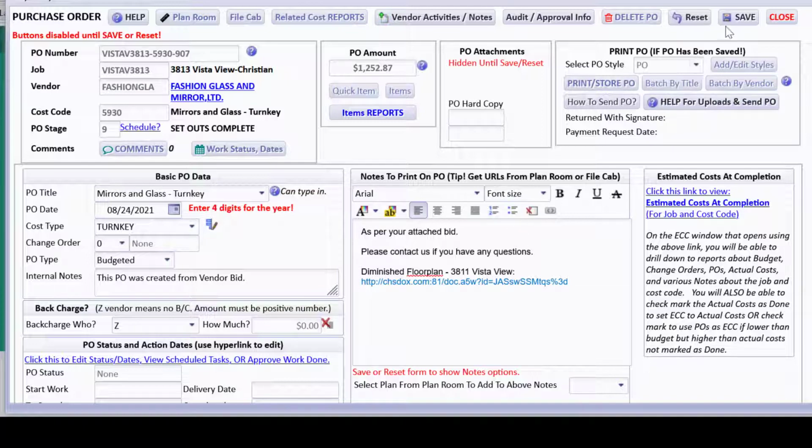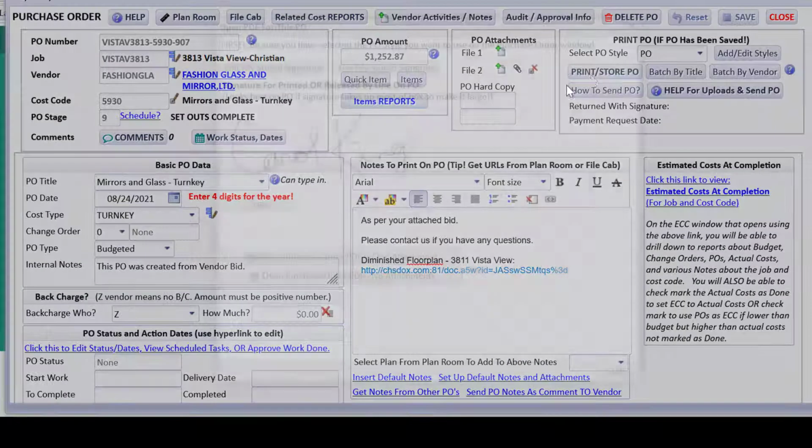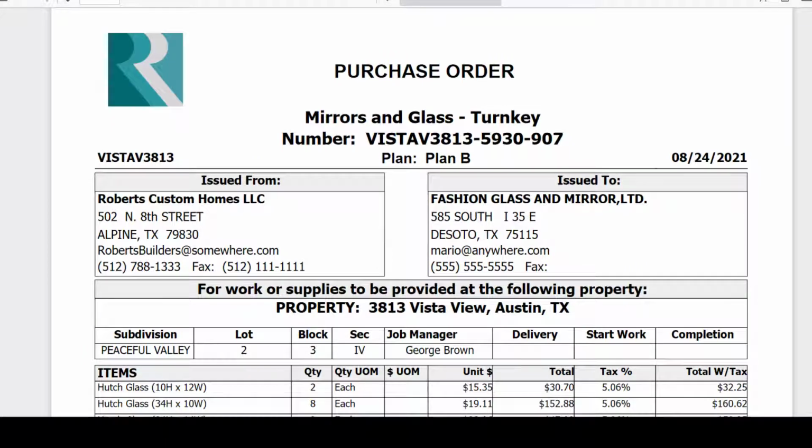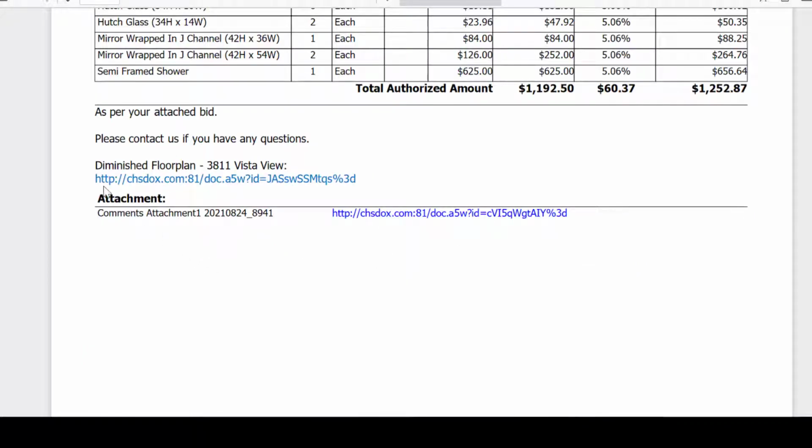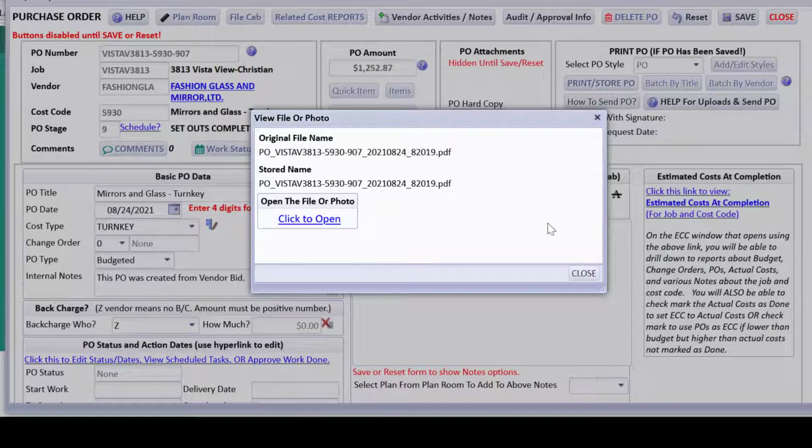So now if I save this and print and store the PO and take a look at it, CHS also has a short URL to the plans on the purchase order, which I think is a good idea, and an attachment that is their bid request that they can drill down on. So let's close that and see what happens now.